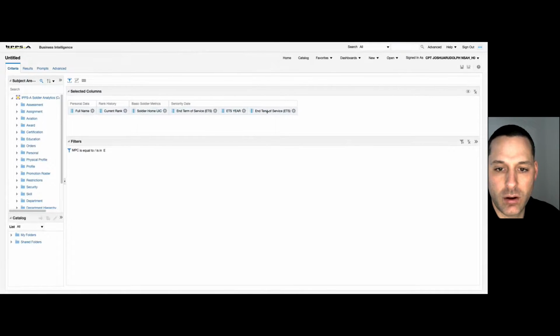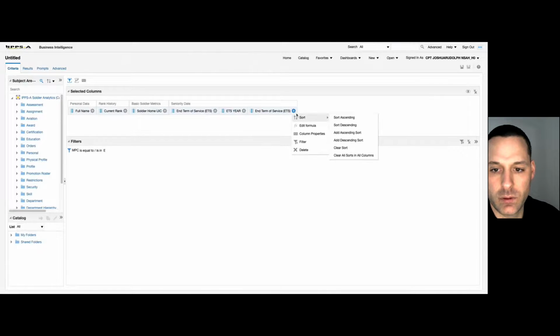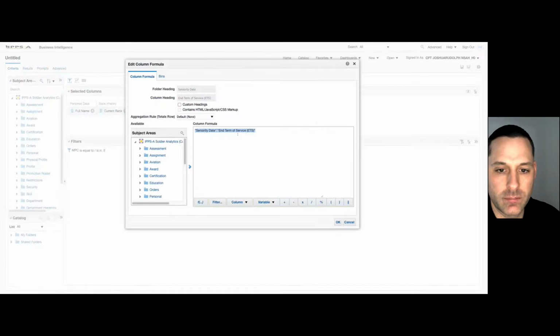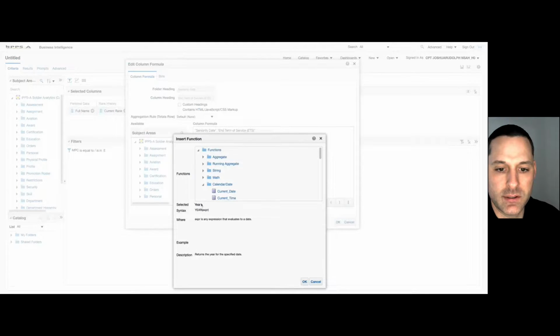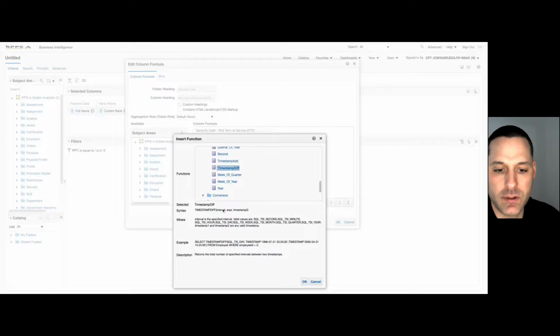Now from the second column that we're going to change, I want to know how many days between today and the ETS date. So how many days left do I have until that service member ETSs? So again, hover over your toolbar, select Edit Formula, come down to Insert Function. And for this one, I'm looking for timestamp difference. Timestamp difference. And you'll notice this one's a little bit more complex than the year function. It's looking for three items: the interval, an expression, and a timestamp.